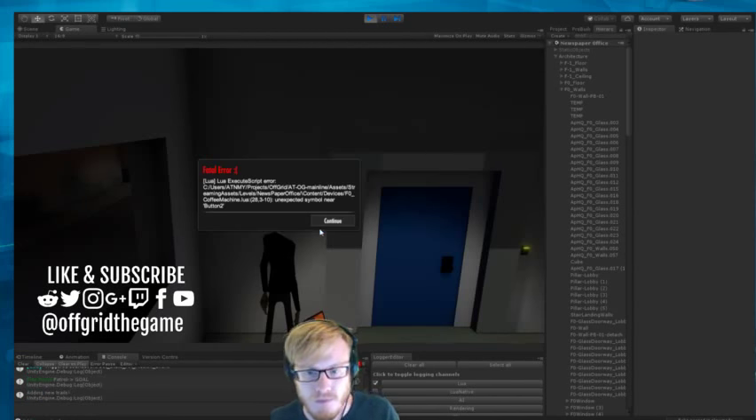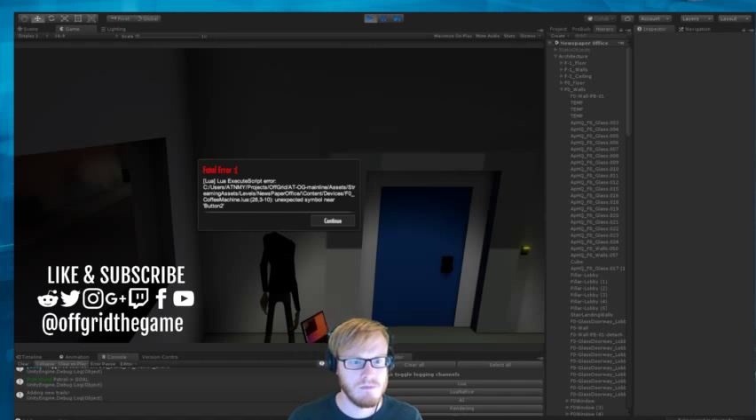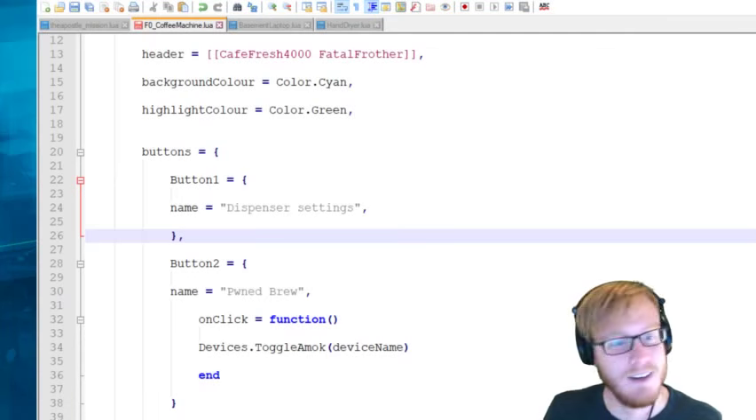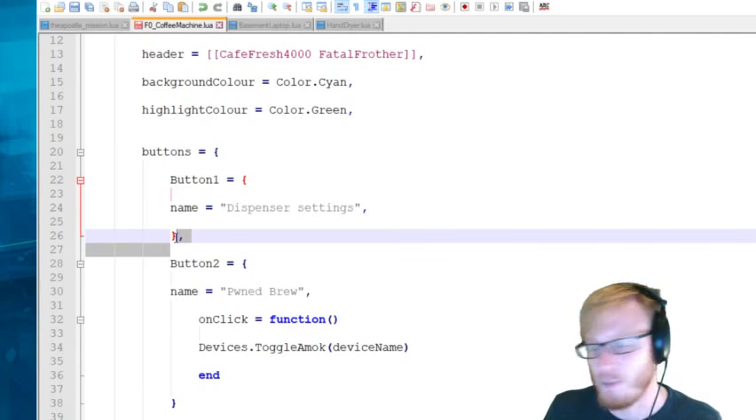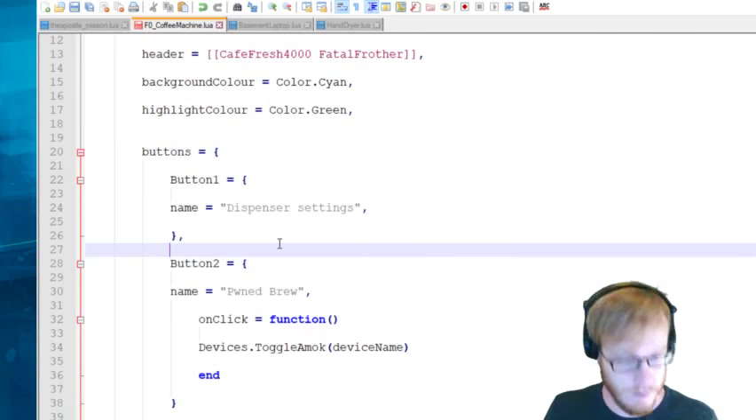What? Unexpected symbol new button 2. Oh, you're right. No. That's what that is. That is, once again, a missing comma. Everyone's favourite.